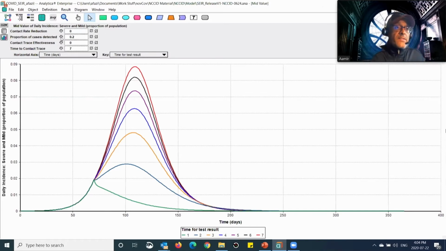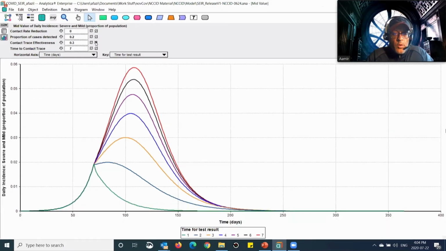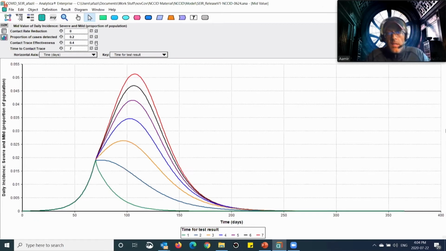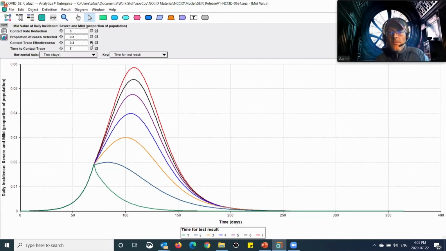Obviously, all of that is assuming right now you've got 20% contact rate reduction. There's no contact tracing going on. Sorry, 20% of the proportion of cases are detected. Time for the test result is shown in each of these curves. And that's what would happen, and there's no contact tracing. If you implement contact tracing, it adds additional effect. So for example, as you add more and more contact tracing, it only improves the process even further.